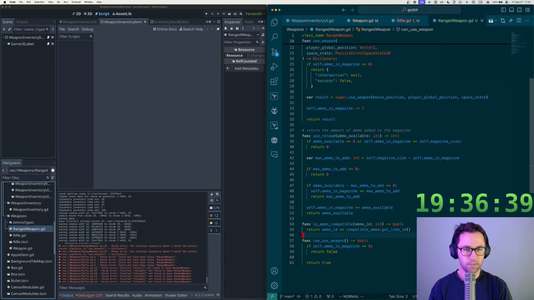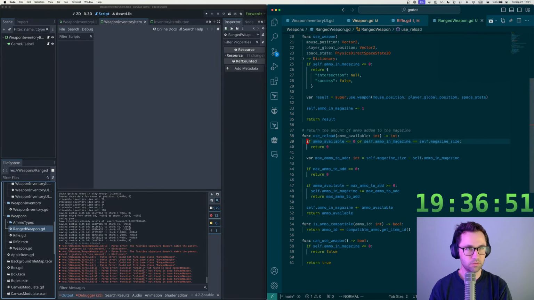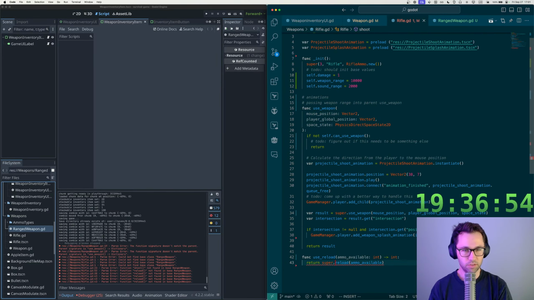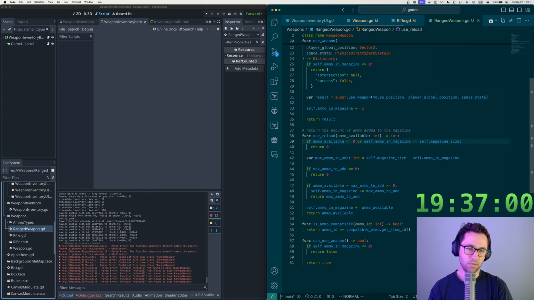So that is all of this logic, which is not specific to a rifle. So all we need to do is, I think, just change this to use reload, and that should be fine. Nothing specific to a rifle. Could be one day, if we had timers or something.